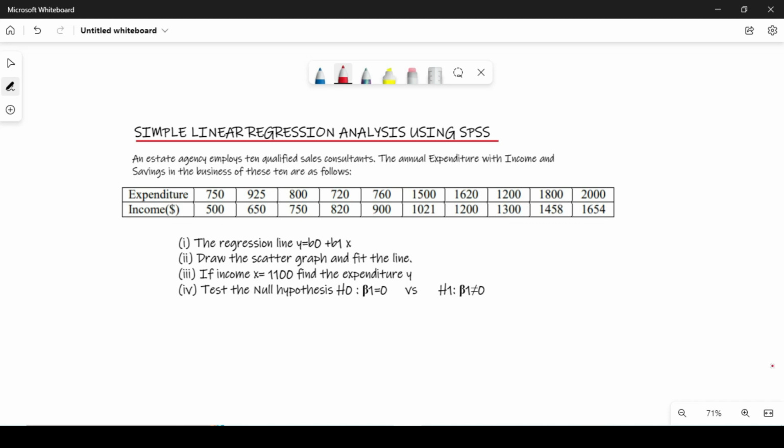For linear regression, we must know the difference between x and y. X is the independent variable, y is the dependent variable. Y depends on x, y is a function of x, isn't it? So what is x here? You understand income is always independent, and expenditure depends on income. So expenditure is listed as y and income is x. Okay, now we are going to write the regression line y is equal to b0 plus b1x.